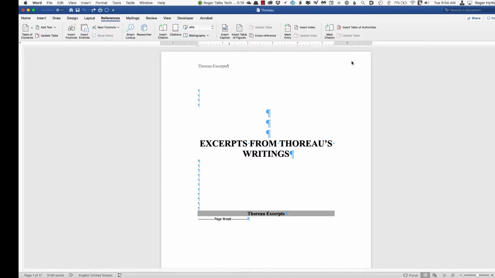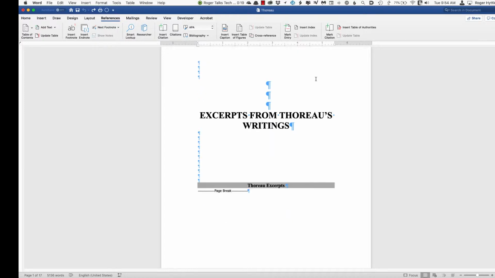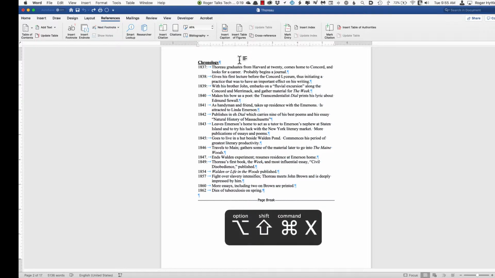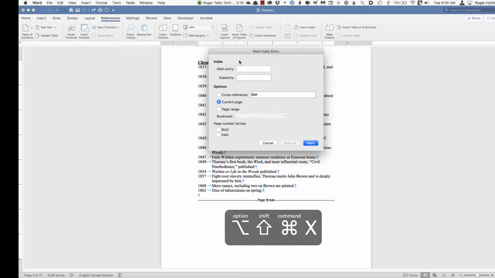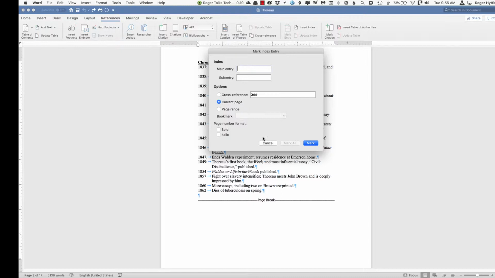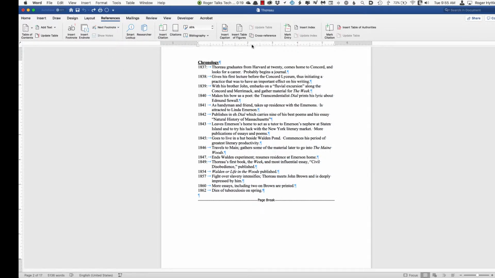Now, before creating an index in Microsoft Word, you first need to mark all of the index entries in your document. And once those entries are marked, you can then generate your index. Now, to mark an index entry, you set the insertion point at the location where you wish to insert the entry, and then hold down the Command-Option-Shift-X keystroke combination if you're using a Mac, or Alt-Shift-X if you're using Windows. Alternatively, you can click the Mark Entry button on the References ribbon.